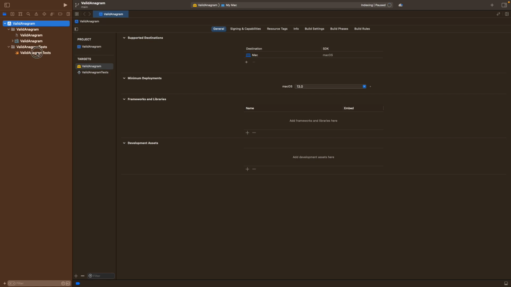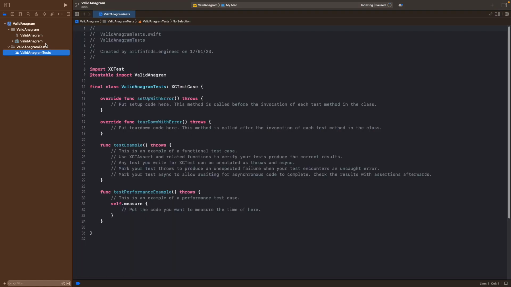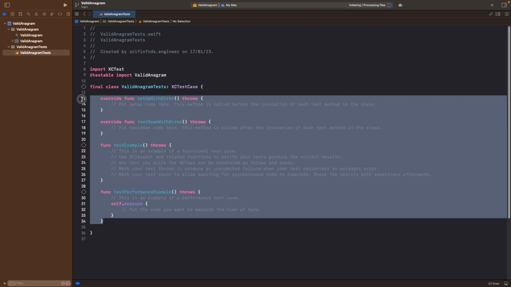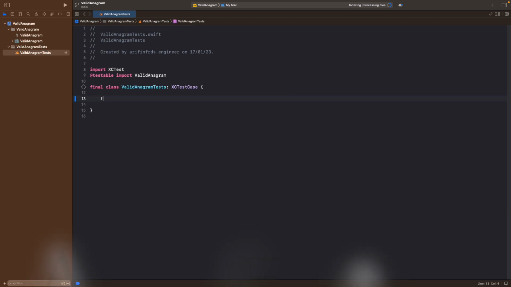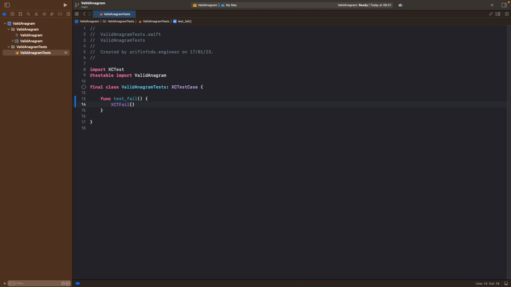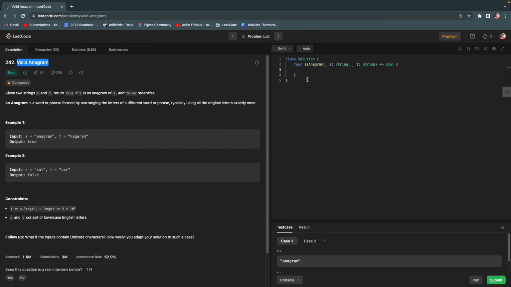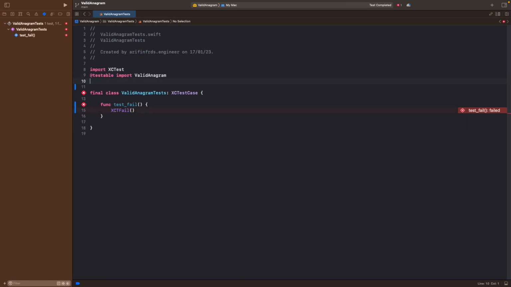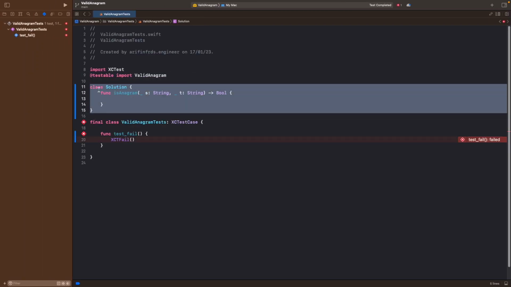Okay, so we already have the project here, and let's make sure that it is actually good to go by making the test fail for now. So let's run the tests, Command U. Okay, the test is failing, which is pretty good. The next thing we can do is copy and paste the problem here, because we want to reuse it in Xcode.